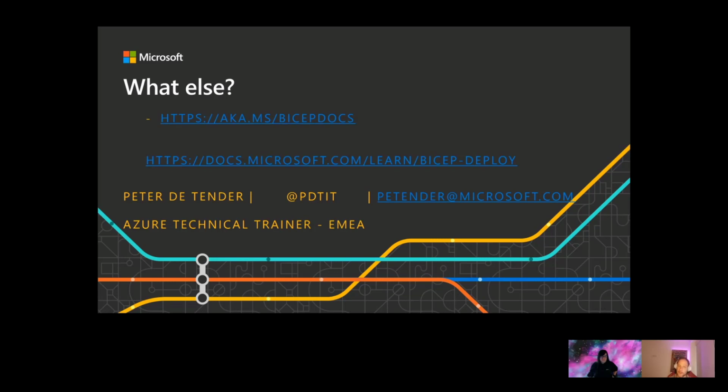It takes about 4 hours to go through all the modules. It's reading documentation, it's showing some videos, it's having a lot of exercises. Technically, the demos I used in this little video are all based on that Bicep deploy learn path module. I think that was about it.